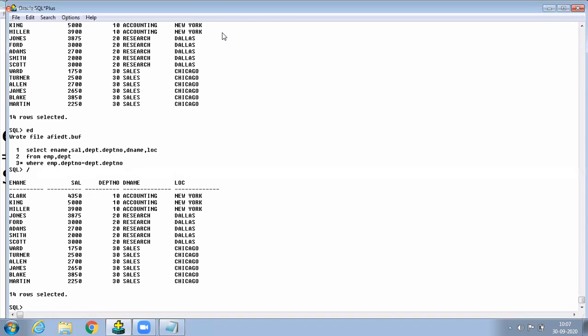Whenever we try to display common columns within a select list, our database server returns an ambiguity error. To overcome this problem and avoid the ambiguity error, we must specify the table name along with the common column name using the dot operator, like DEPT dot department number or emp dot department number. Then it works automatically.